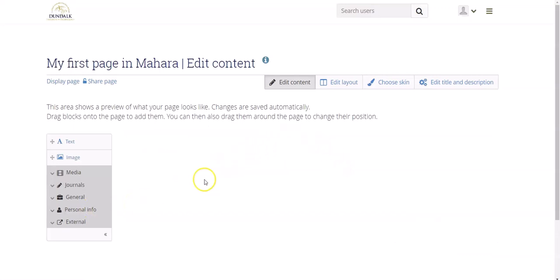So Mahara allows us to add blocks of content to this area of the page. And on the left-hand side here, we can see the different types of content that we can add. So this is essentially our toolbox for adding content to the page. In this case, I want to add a block of text. So I'll click on the text block and I'll drag it onto the page.